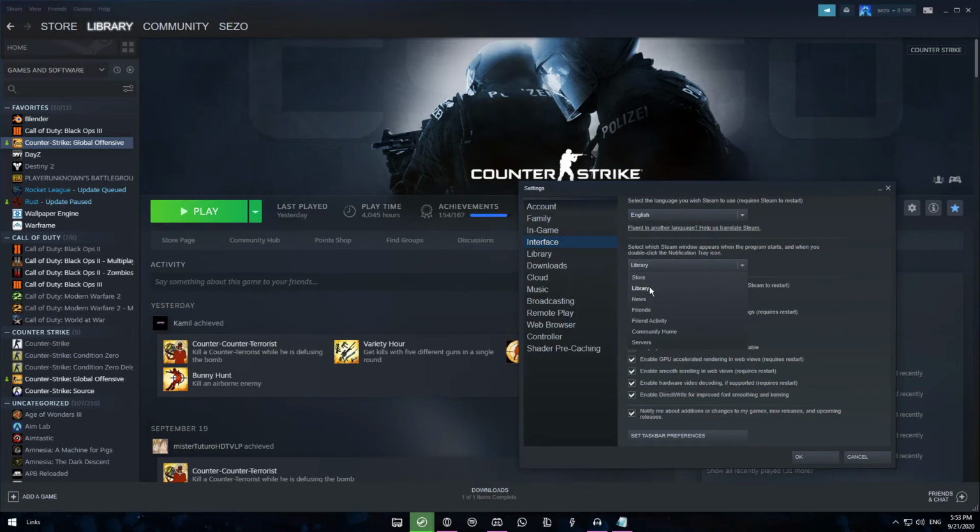Mine's on library, as I said, but you can change it to whatever. So you can change it to your store like it is on the default version, I think. You can change it to your friends section, the news section, whatever you want. I'll just keep mine on library because that's the most convenient for me.